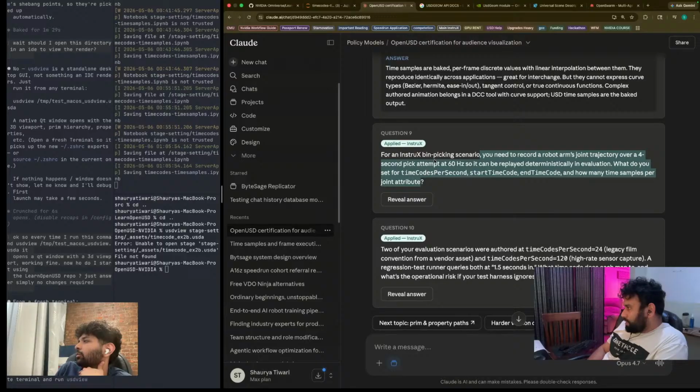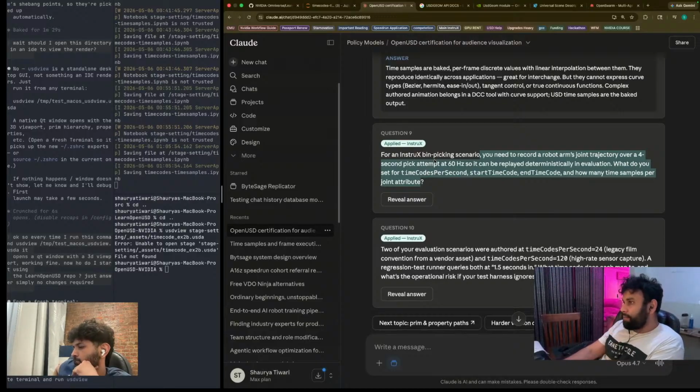4 second pick attempt at 60 hertz. So at 60 hertz it's going to be 1 by 60, which is going to be what? 0.016. Okay, how did you calculate that fast? Calculator, bro. AI. Okay. So I think time codes per second would be 4 divided by 0.016, which is going to be 100 divided by 4, 25. So time codes per second would be 25.